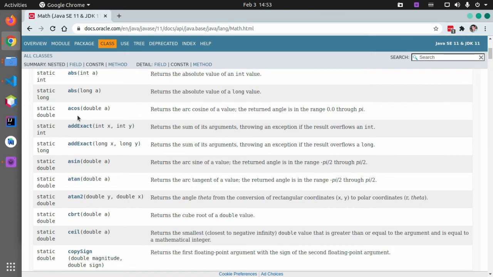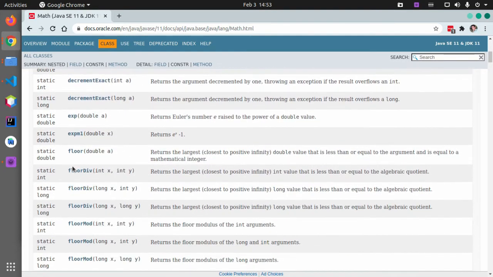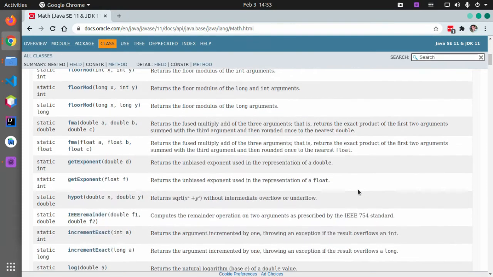There's also the arc cosine, acos, arc sine, arc tangent. There's also cbrt, which is the cube root, and ceil, which is just rounding up a value, which also has a counterpart of floor, which is the rounding down of a value. We will be seeing these functions in action later on, but this is where you can learn the details and all the functions that are available.